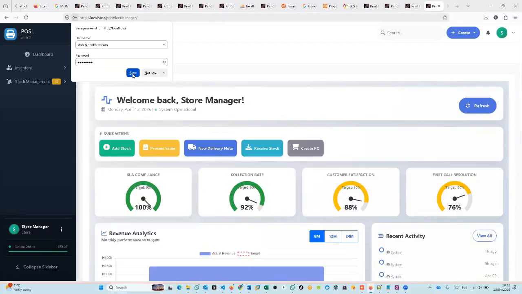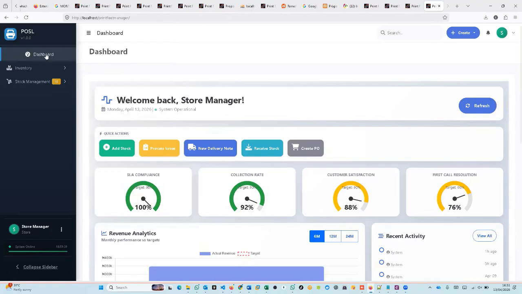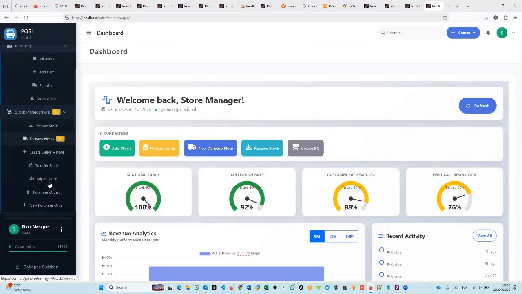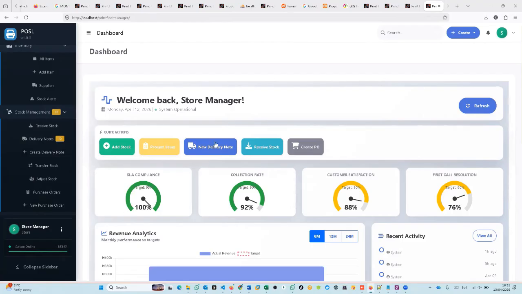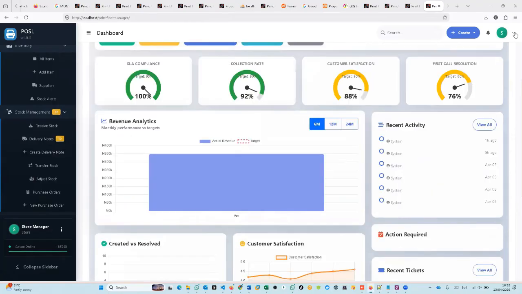Okay, the store user will be able to see the dashboard. They have access to inventory and they have access to stock management, where they can receive stock, generate delivery notes and view delivery notes, create new delivery notes, transfer stock, adjust stock, purchase orders, and raise a new purchase order. Then they can add stock from this quick menu. Also, they can process issues. They can generate new delivery notes, receive stocks, and they can also create a PO, right?